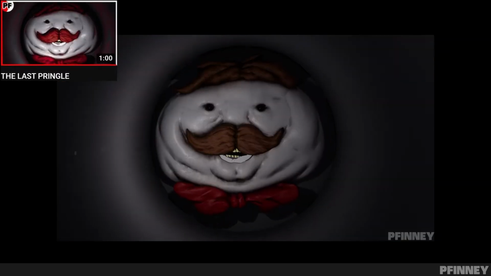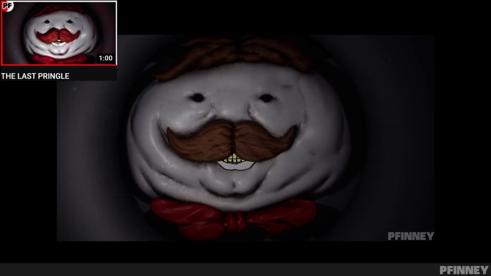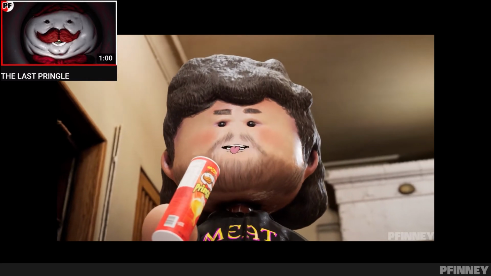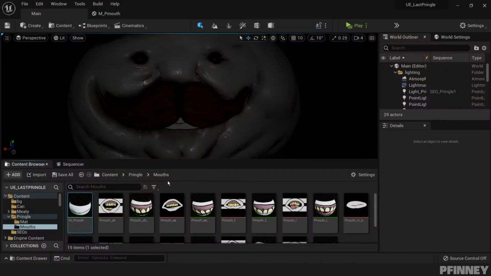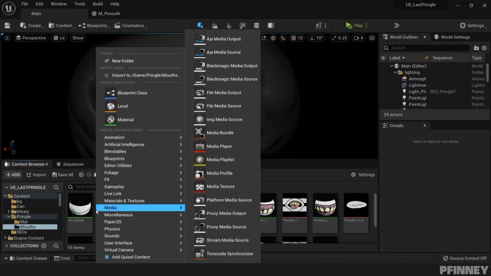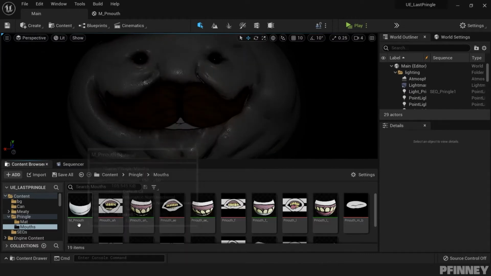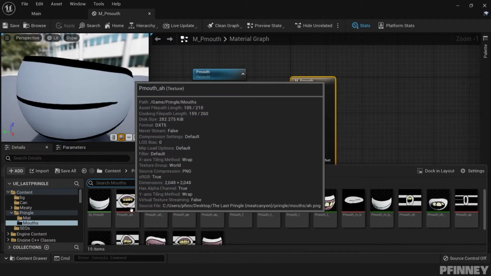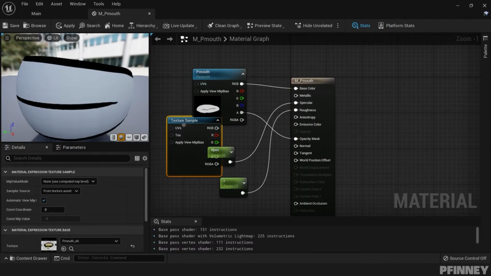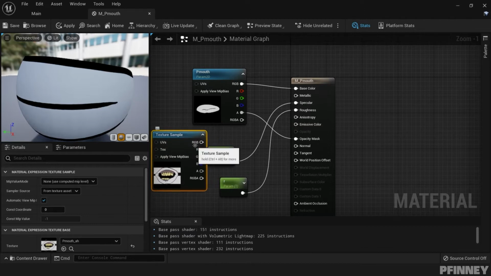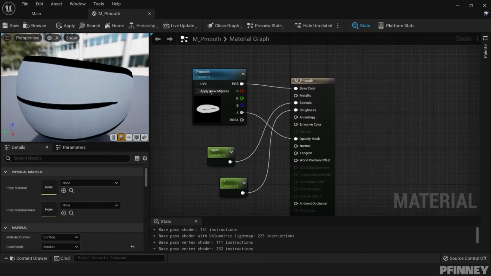This first method is the easiest to set up and is the method I used for the mouths in my Meat Canyon Pringles animation. For this, you create a material by right-clicking in the content browser and then clicking material. I named mine m_p mouth for Pringle mouth. In this material, you can drag in any of your mouth PNGs and plug it into your material's base color. I like to use a neutral expression for this.